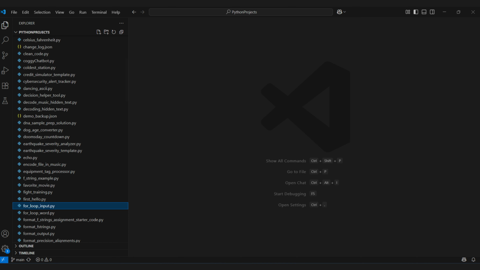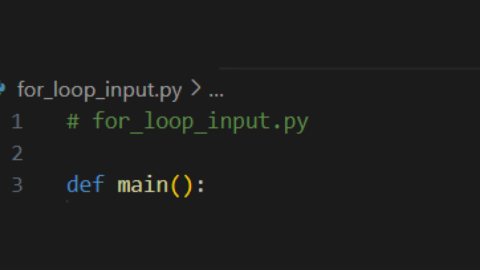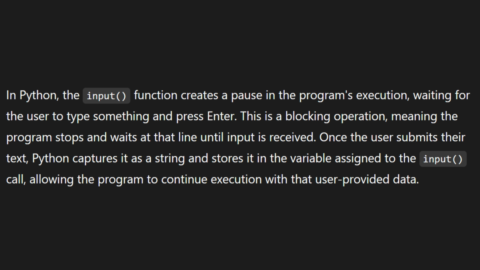Let's create our first file. If you've created a new file, name it forloopinput.py like you see on the screen. We'll start coding our first example together here. First, let's create our main function. We'll start with getting input from the user.